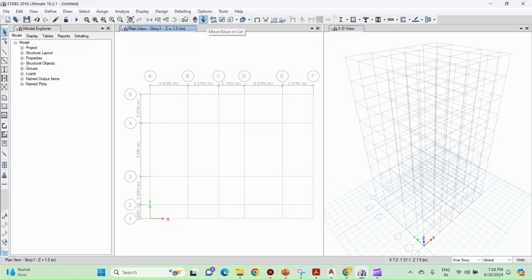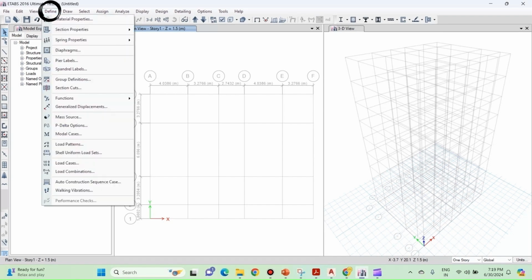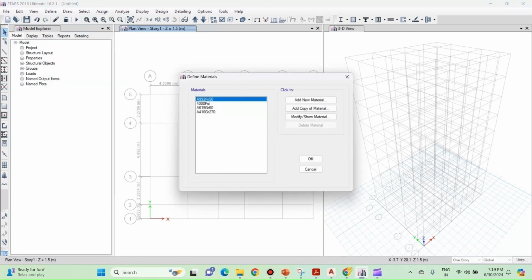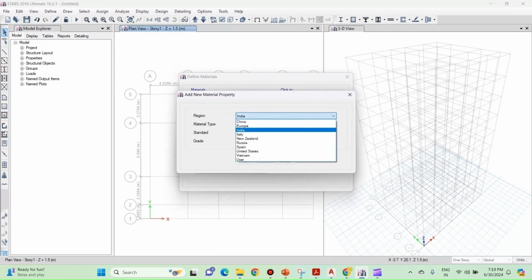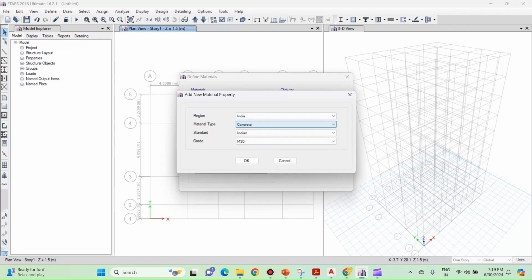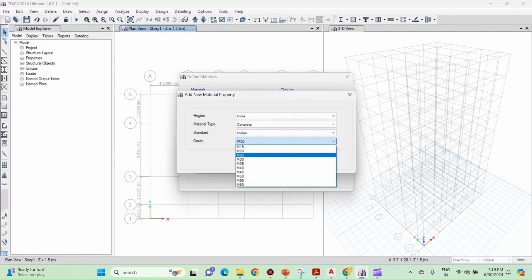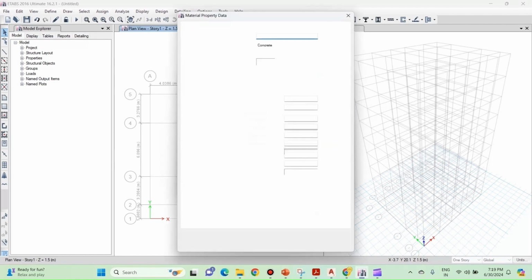Now let's add beams and columns, but before that we need to first of all create material properties and beam and column section sizes. So first of all, to define the material, click on this define option and click on material properties option. Click on add new material option. First of all, the region will be India. The material type will be concrete. So first of all, we are defining M25 grade concrete. So select M25 from the drop down and click on OK.